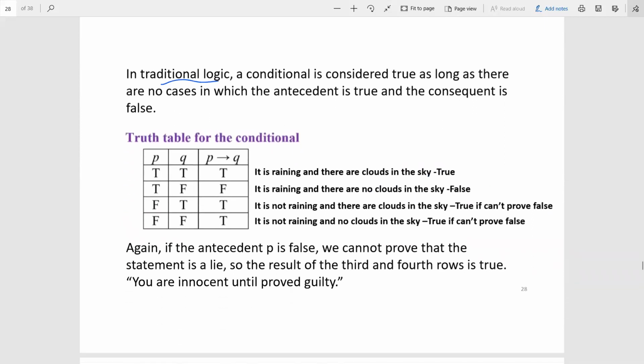In traditional logic, a conditional is considered true as long as there are no cases in which the antecedent is true and the consequent is false. Let's look at a truth table for the conditional, and then we'll explain why, if P is F, that the output is true.